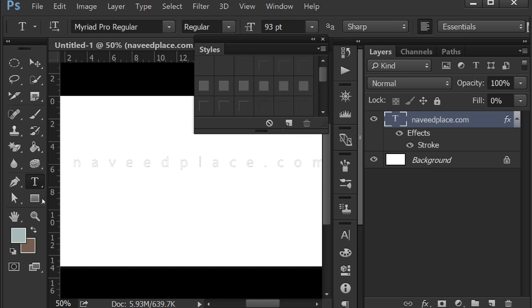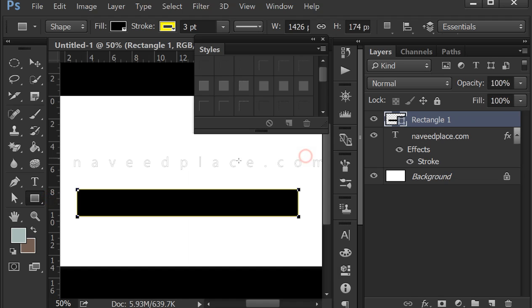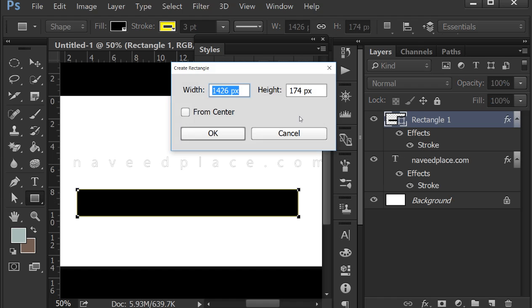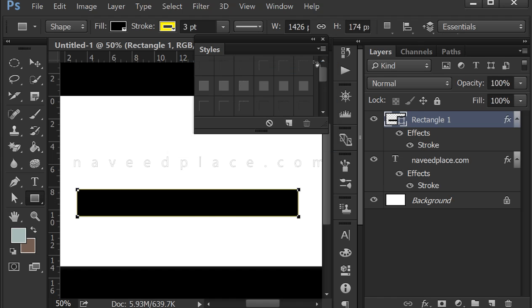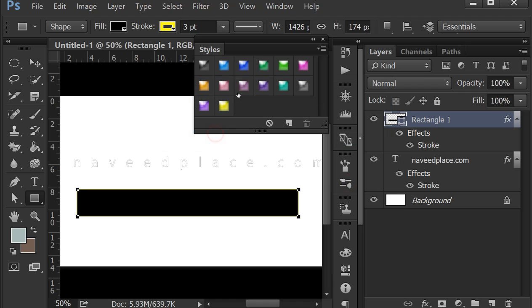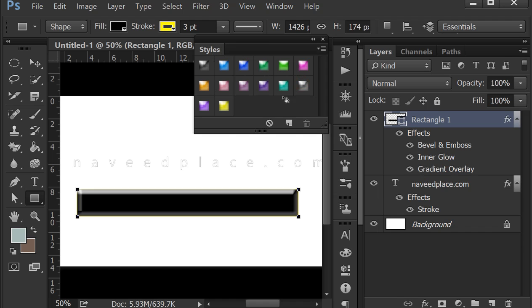You can also apply any style to a rectangle as well. For example, if I want to apply this style to this object, I will go in, press the button, say okay, and simply click. As you can see, I'm not getting a style. And I'm also getting options here, for example, bevel and emboss. So you don't need to create it on your own. You just simply come into the style panel and click, and you will get the styles.